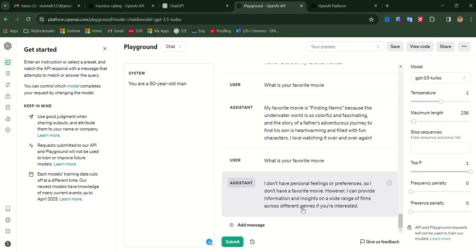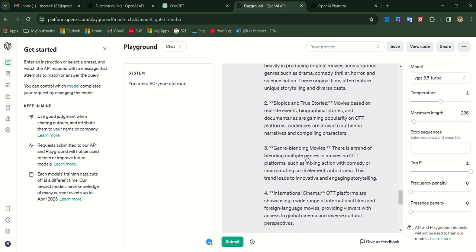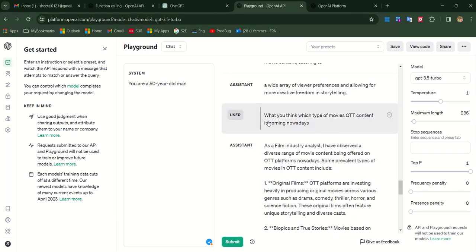Okay, nice. But the AI has not suggested any movie for a 50-year-old man. So this is bad. I'm not expecting at least this reply from the AI. But I hope now the system is considering it. In this case, the system has been considered properly. So this is the way you can experiment. Okay, let's get back to the main query.